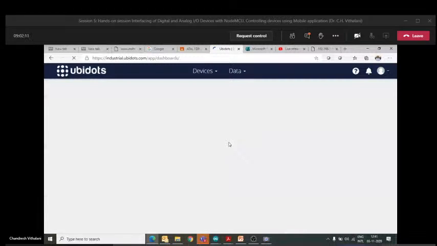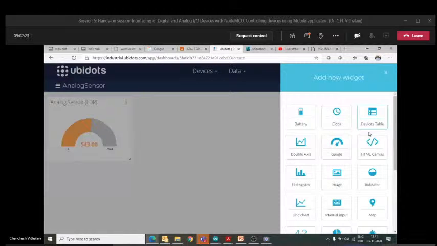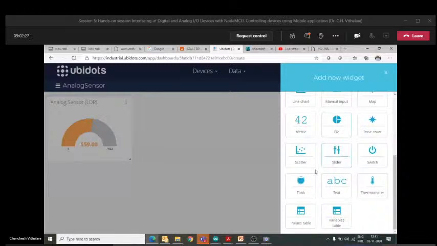So this is one widget given here. Suppose you want to add another widget, you can just click on this plus sign and select whatever widget you require. Suppose you require a widget like a tank, you can select a tank. Then this tank you have to map with some variables.